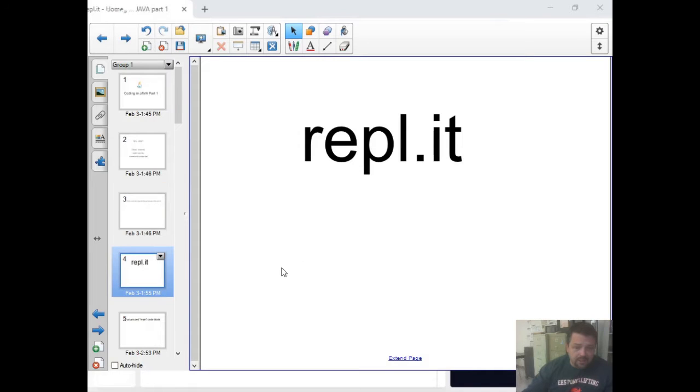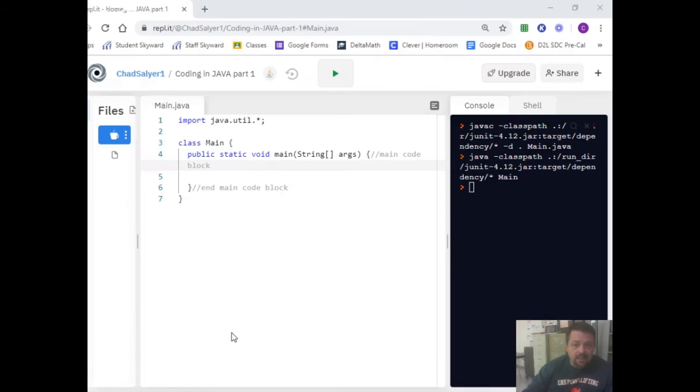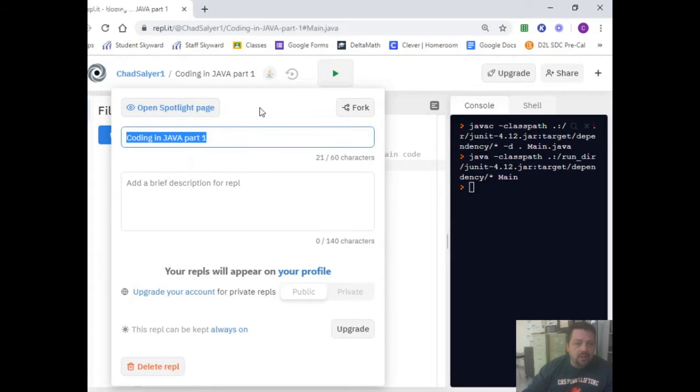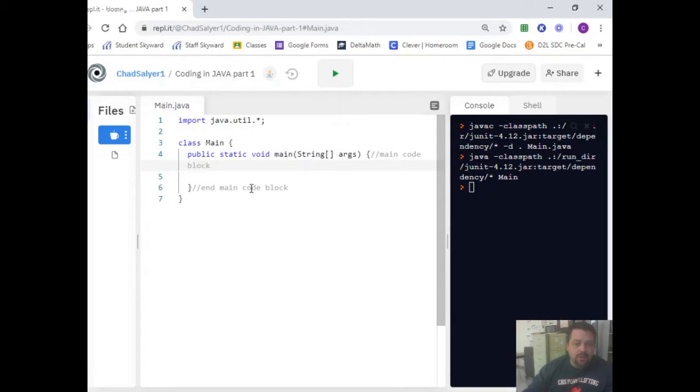Alright, so let's get to it. We're going to use Replit, so if you will, go to repl.it and sign up at Replit. Once you're logged in, create a new Replit and name it Coding in Java Part 1. So if you need a few seconds to do that, feel free to pause the video here and come back when you're at that Replit screen where you're ready to code here.